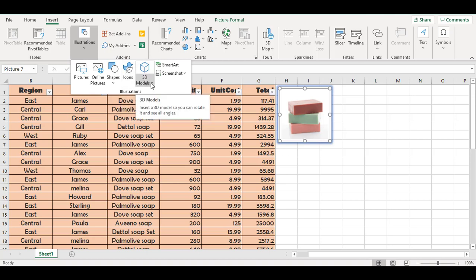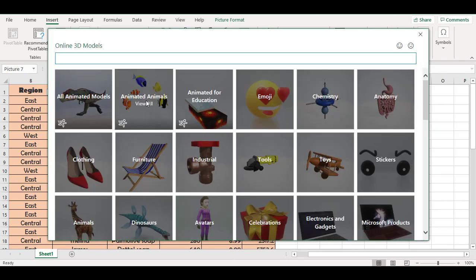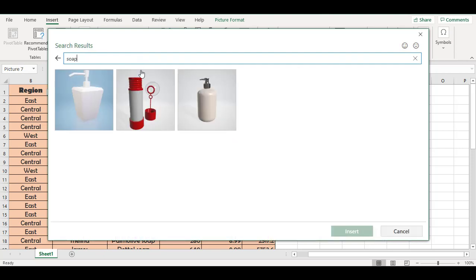So we click on the arrow that shows underneath it, and if you want, you can get your own 3D models, like from saving it from somewhere, but today I'm going to be using the online store. Obviously you'll need Wi-Fi to get this, I'm pretty sure, because it's an online 3D models place. So because my data set is about soaps, I'm going to type up soap and let's see what we get. Yes, so we've got this.